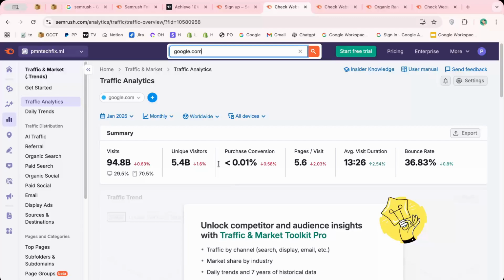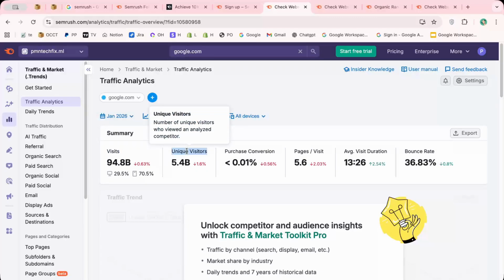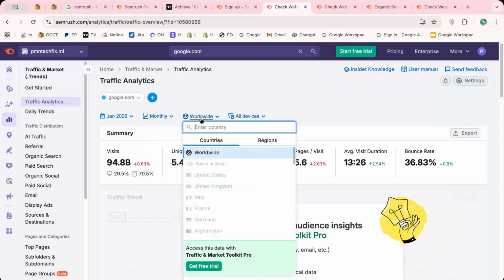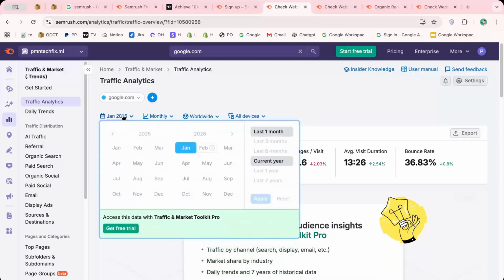You'll see data such as total visits, the number of unique visitors, the average number of pages visited per session, the duration of those visits, and the all-important bounce rate. Now, these metrics are essential not only for understanding the quantity of traffic a website receives, but also the quality. Let's dig a little deeper.